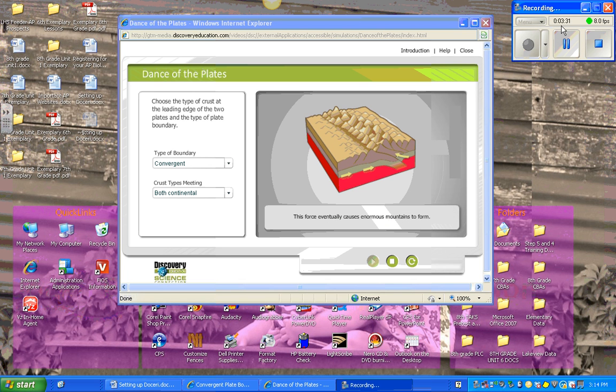You can always come up here and pause your recording if you need to pause at any time. So that's one option that you'll want to pay attention to.